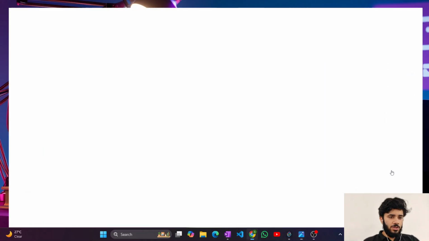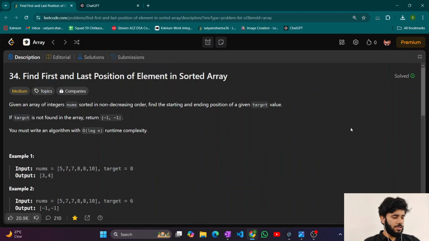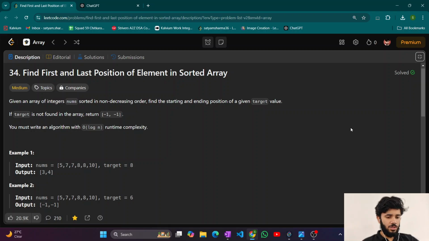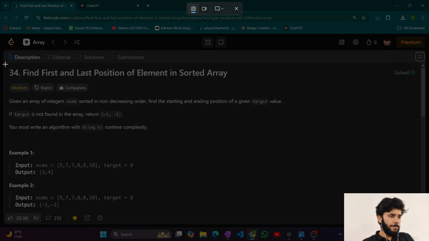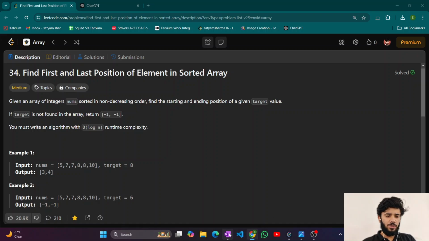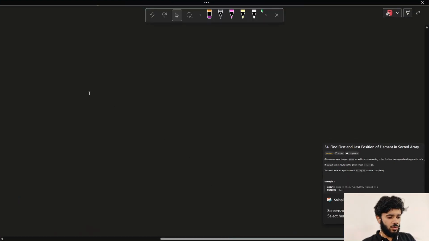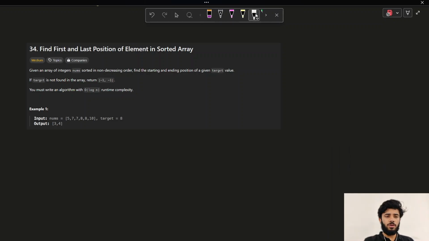So today's question is on LeetCode, first and last position. Let me maximize the screen, take a screenshot, go back, and here we are. Now let's go to LeetCode. Please sit here and try to understand what we have to do, what approach we can follow for this specific problem. Now let's get into it.